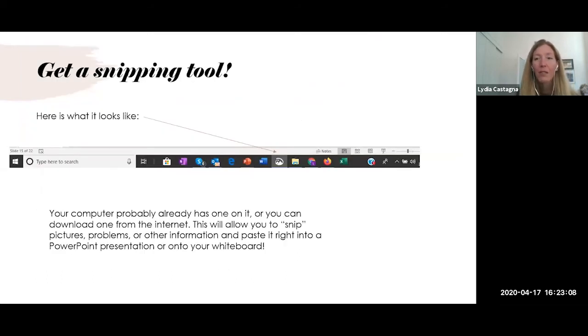My next piece of advice is get a snipping tool. This applies whether you have PowerPoint or whether you're using any kind of synchronous session. Because with this handy little snipping tool, which looks just like this on mine, little white mountains with a moon over it, your computer probably already has it. You can search for that snipping tool and pin it to your toolbar. And then you can snip any piece of information from your screen and paste it into your synchronous session.